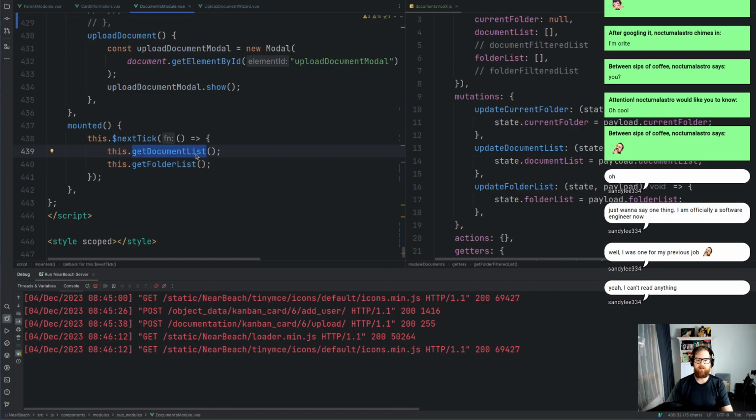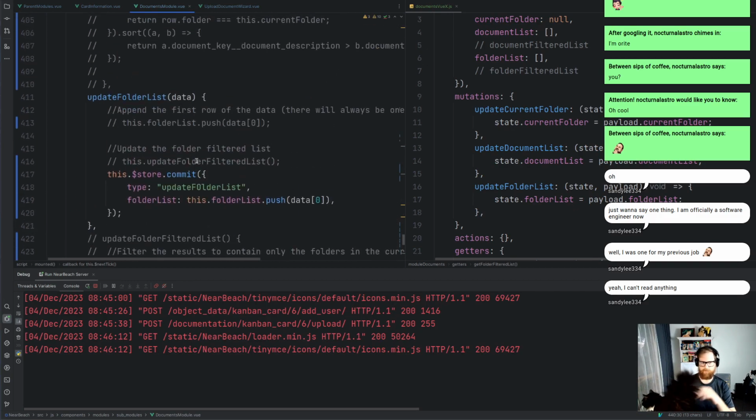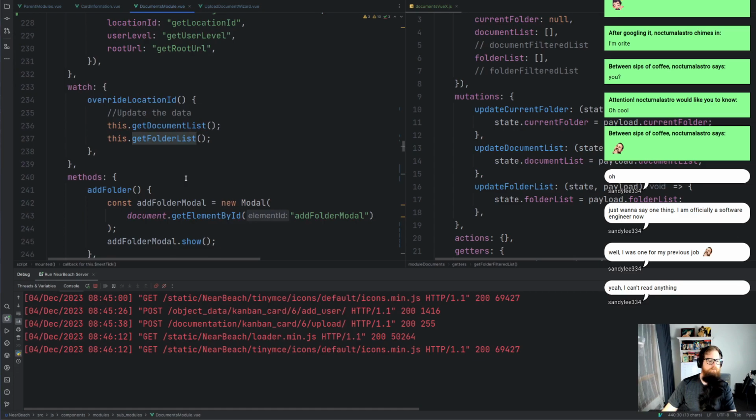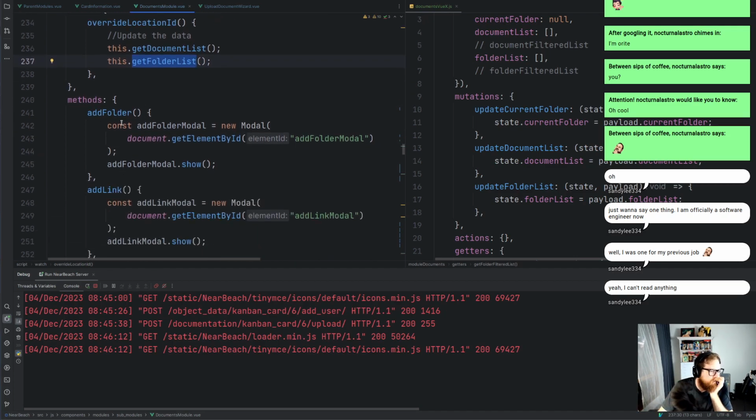So we now need to think, we're going to get this data down here and then send it up. I think that's going to be the easiest way. So starting from the top of this, we have watch override locations ID. Update this and this. Okay, no, that makes sense, because we want that information to update anyway. So yeah, we kind of need this information down here. Okay, no problem.